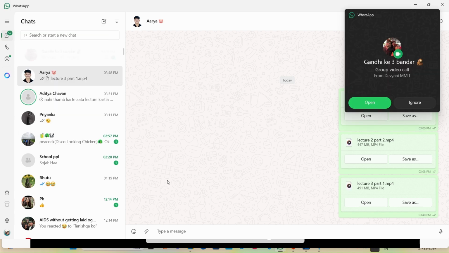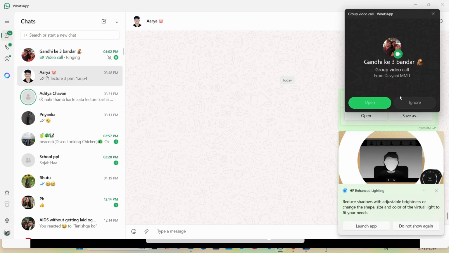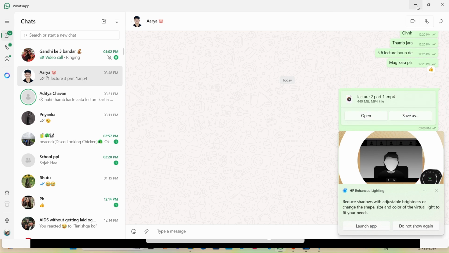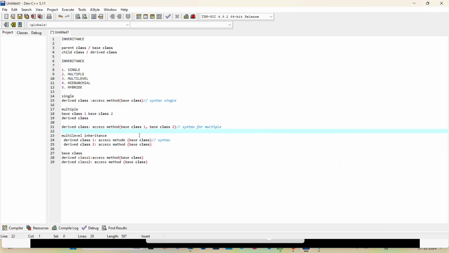Let's do a quick revision. Single is when one class is derived from a parent class. Multiple is when a derived class is derived from multiple base classes. Multi-level is, let's remember the family tree, where one parent class derives a child class and that child derives another child. And then the hierarchical, where multiple classes are derived from a single class, then it is called hierarchical. So that's it for today.